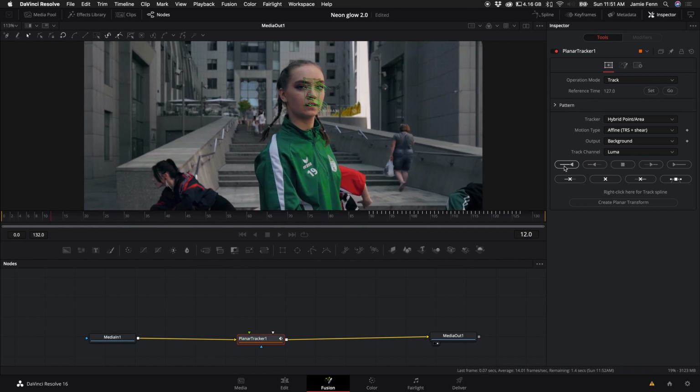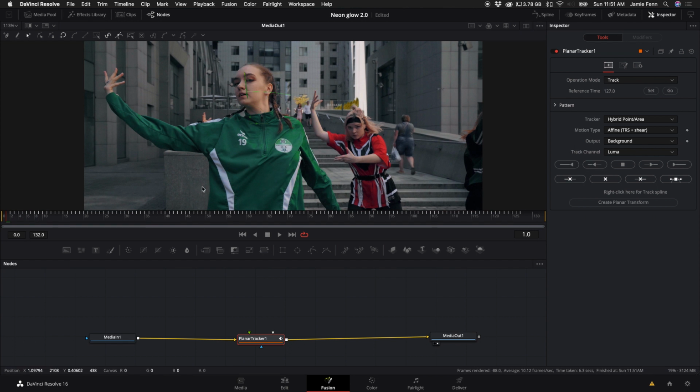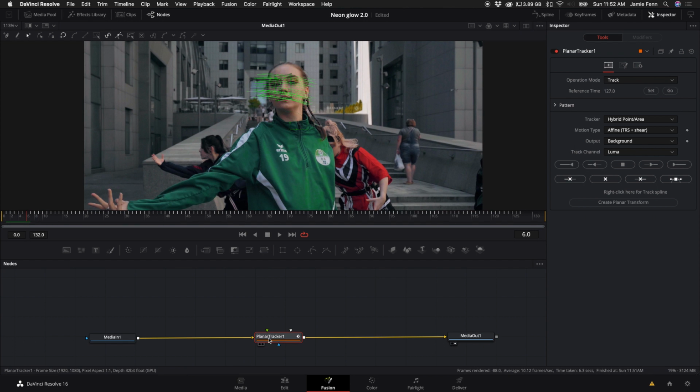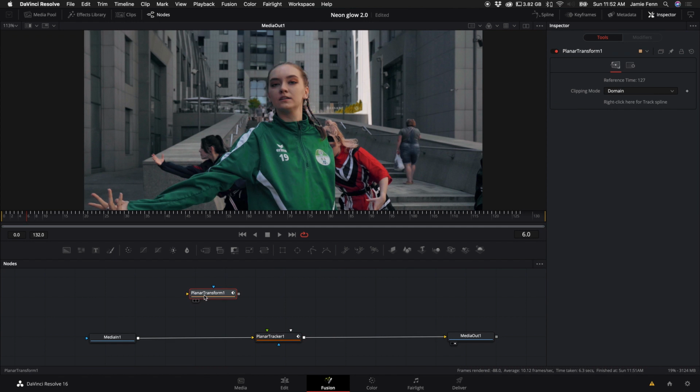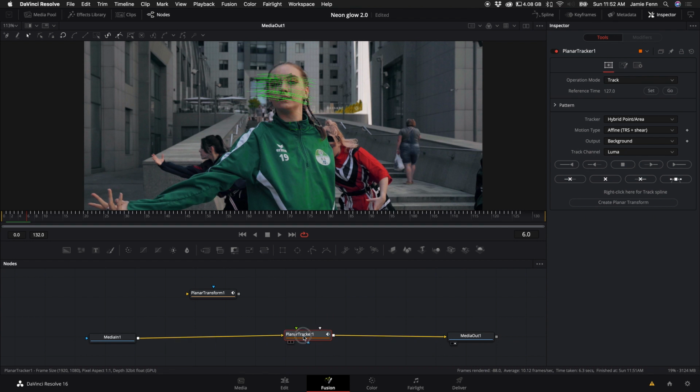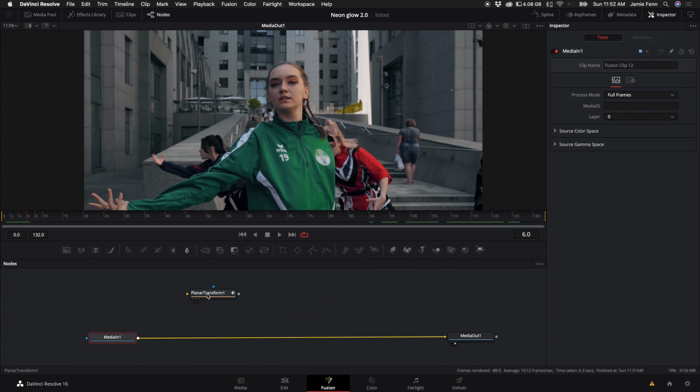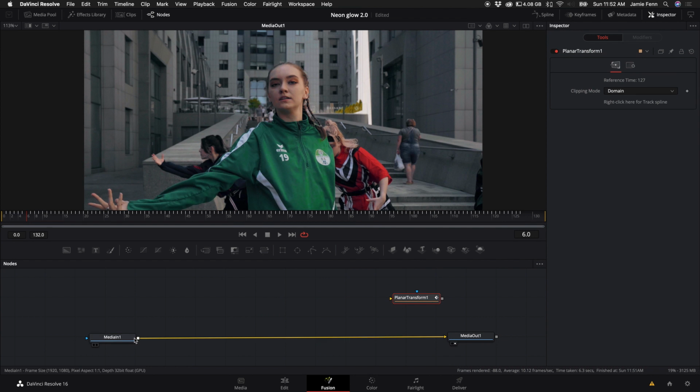So far, so good. Awesome. Okay, so it did actually a pretty good track. So the next thing I did is I created a planar transform. That basically creates a new node with the data that we just collected tracking her face. I'm going to click on this planar tracker and delete that. And I'm going to put this planar transform over to the side.